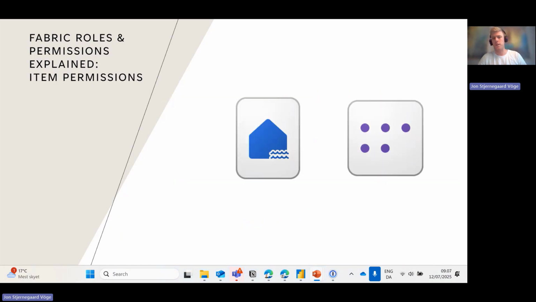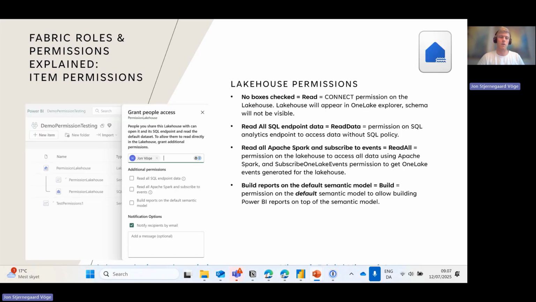If we take it one step deeper, we have item-level permissions. So this would be, and again, now I'm highlighting here the lakehouse and the semantic model because they'll be the recurring main characters of the show today. Item-level permissions for lakehouses and semantic models. When you right-click or go into the settings of a specific item in your workspace and you click share, a pop-up comes up that gives you a bunch of options. And this differs per item. For lakehouses, you get the pop-up you see on the screen here.